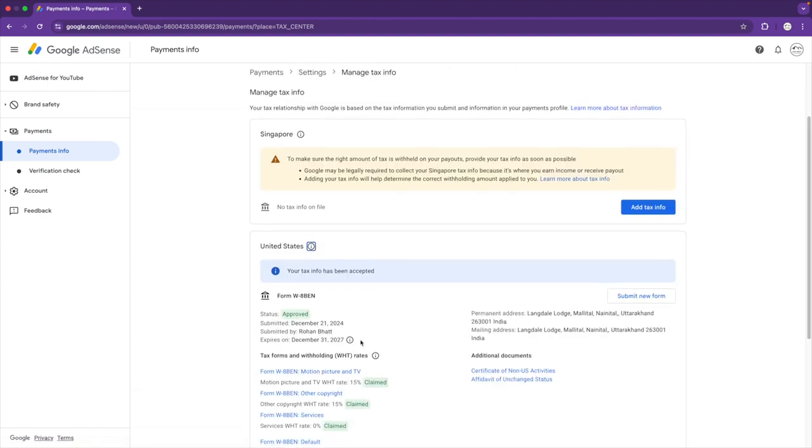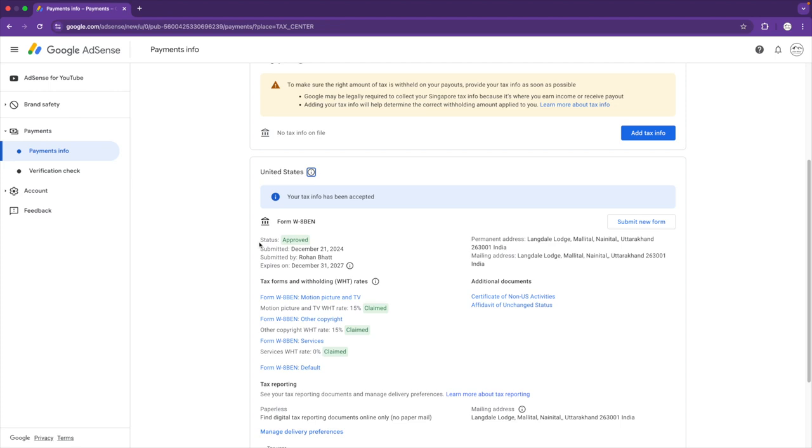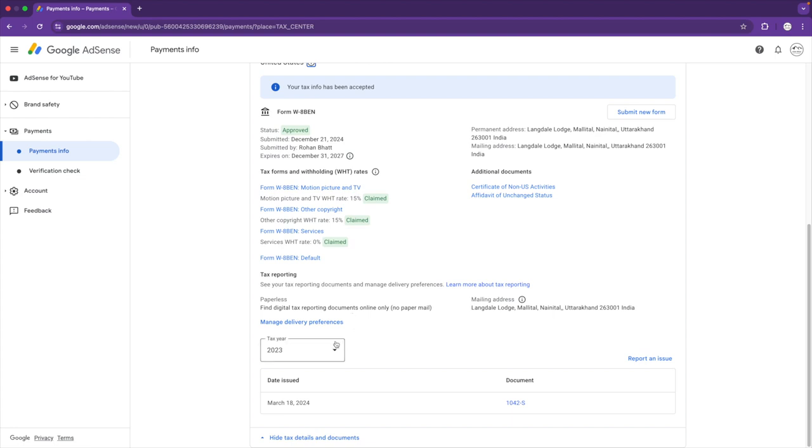So my tax info has been completed. As you can see, the status has been approved, and this has been submitted on 21st December 2024 and it expires on 31st December 2027. So I will need to refill this form again before 31st December 2027. So it was as easy as that, and we are done with our YouTube tax info updation.